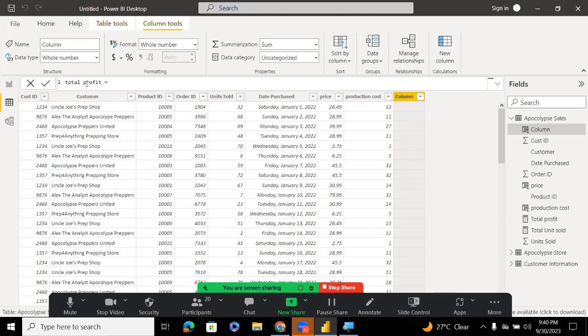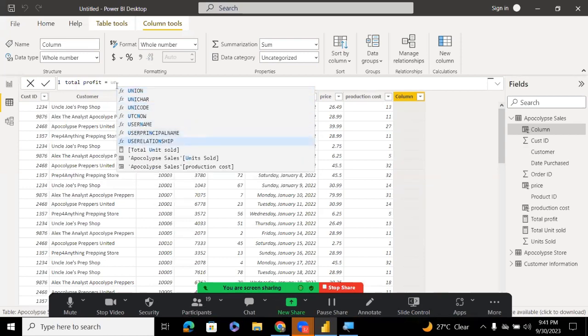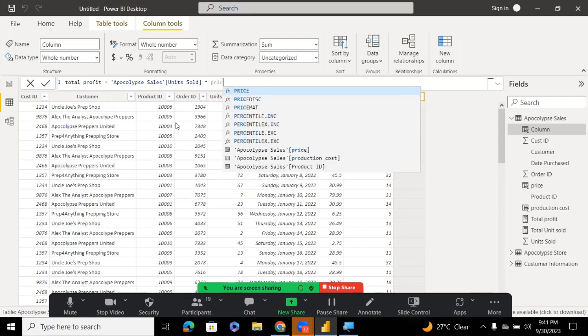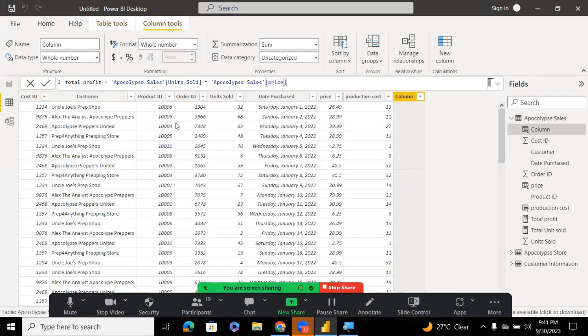The total profit. So total profit is units sold. I'm supposed to create the revenue first, but I can actually do it without creating the revenue yet. Because if I say units sold multiplied by price, minus... that's this revenue. Units sold multiplied by price is the revenue.